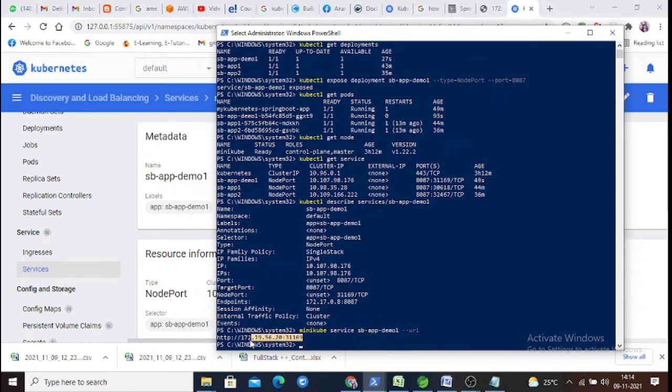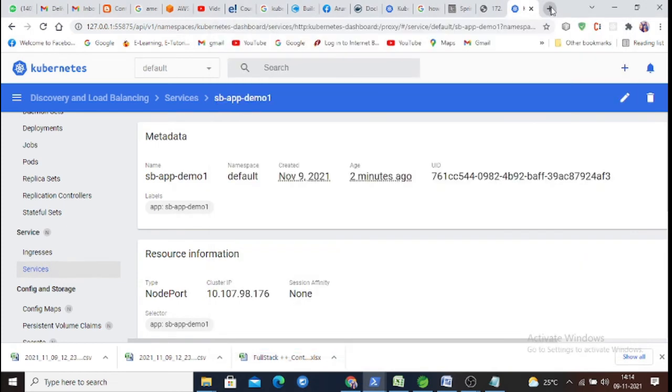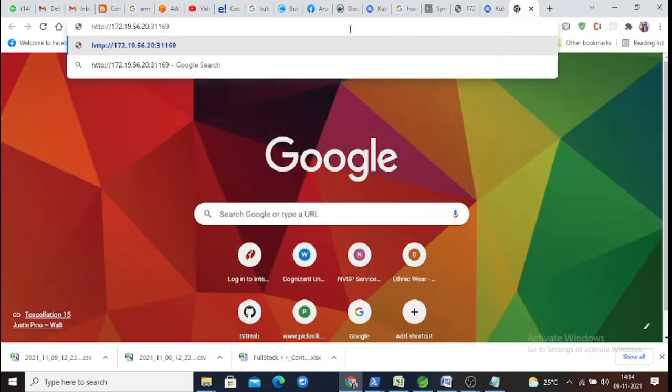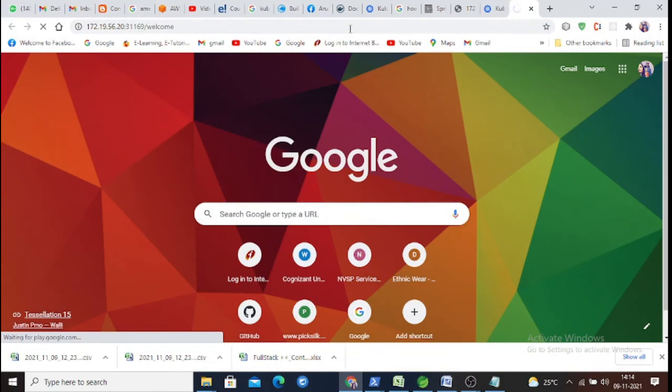Now we want to test this service. Let's go here. This service is nothing but one of my Spring Boot applications. The local Spring Boot application was running on localhost port 8087, and the endpoint is welcome. Now the same thing I am running through my cluster, with the given deployment and the given service. So this is the application which is running through our Kubernetes.